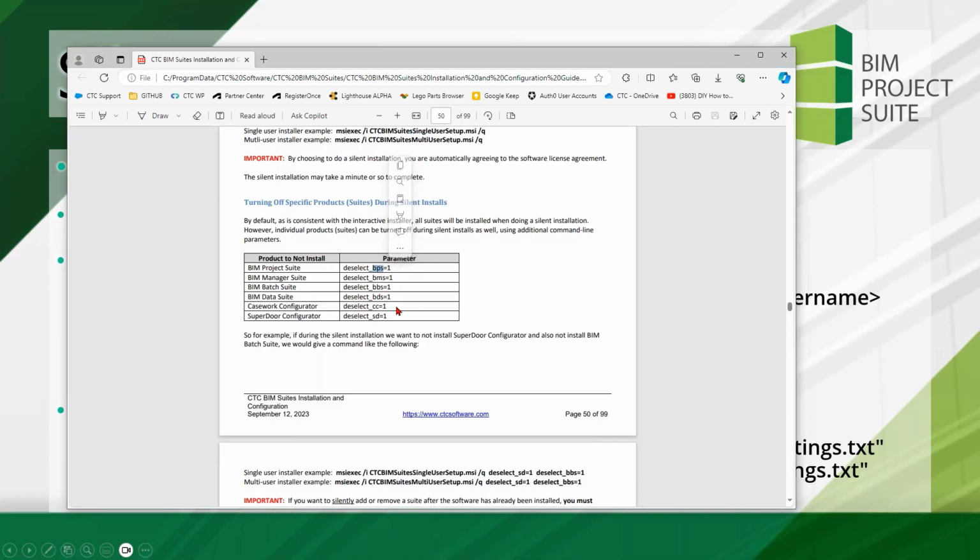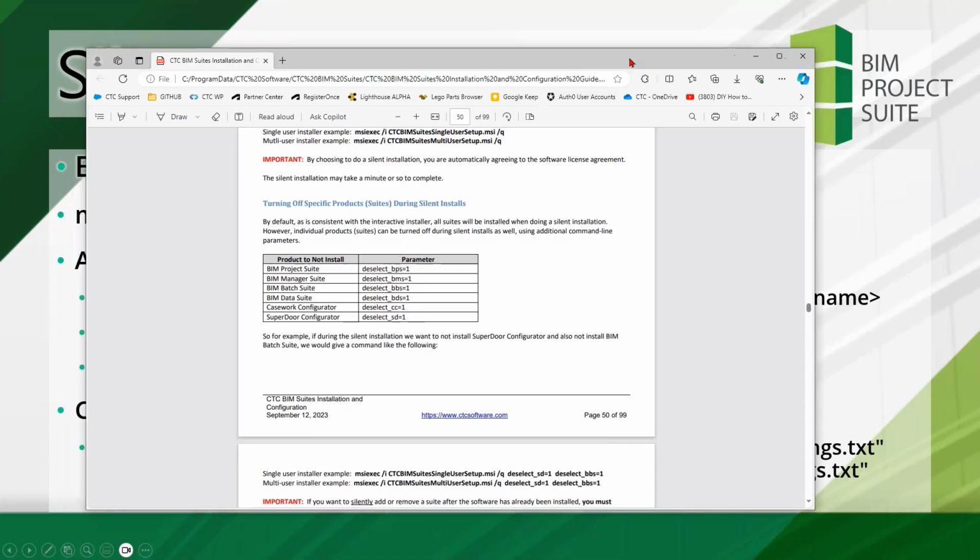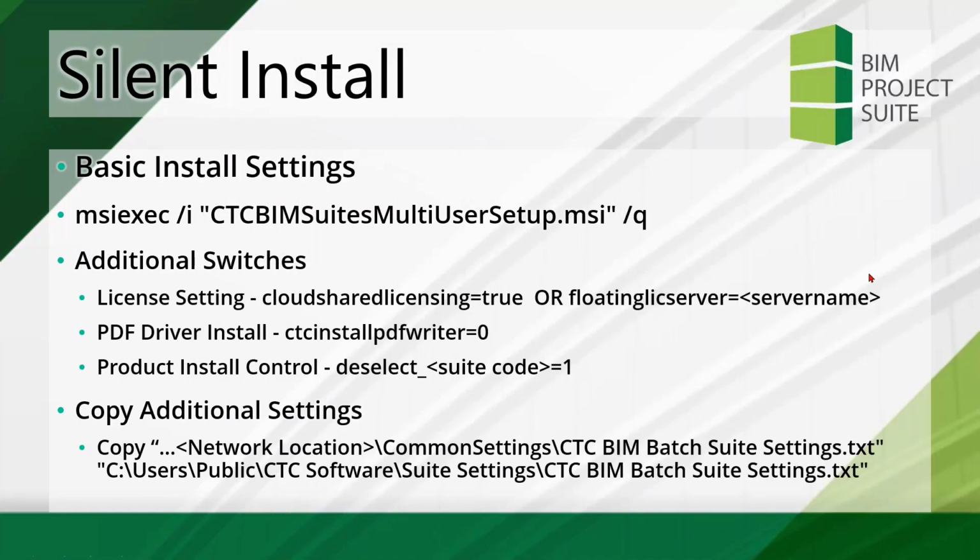Those are little codes that I'm referring to. Punch that in where it says suite code. That product is not getting installed. And then for any additional settings that need to be deployed, it's just a copy function to get certain files from one location placed into the default location so that users don't have to worry about it themselves, okay? So these are super basic.